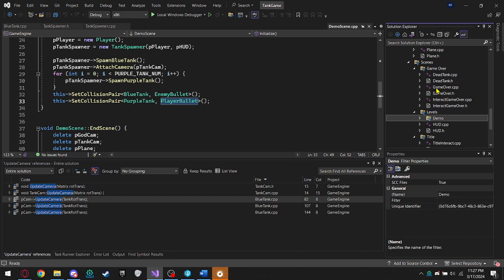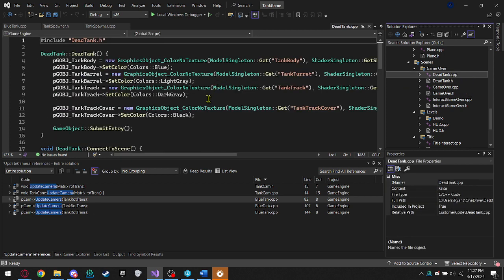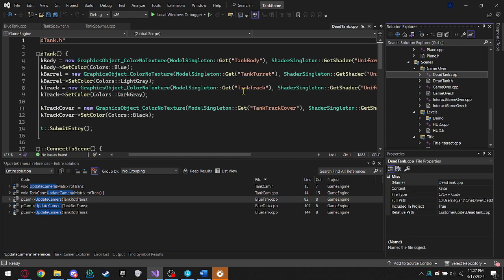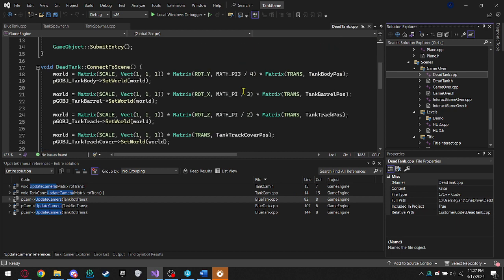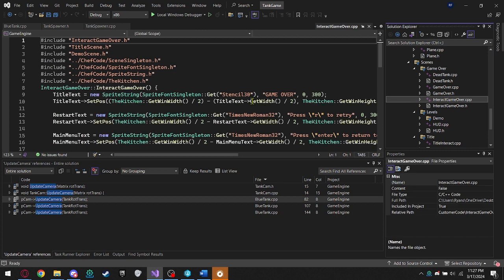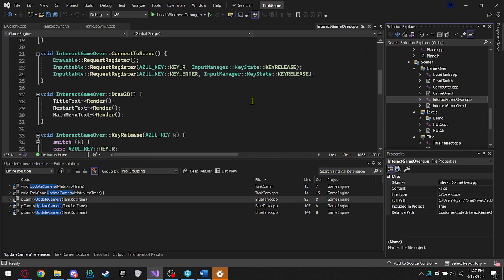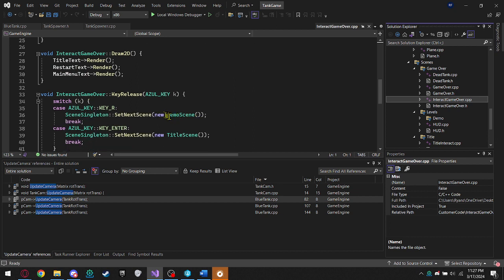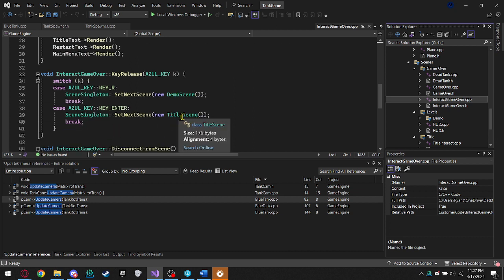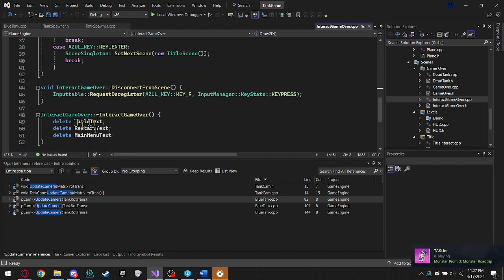Should the player reach the game over scene, this is where we have the pan around, and also a blue dead tank here. So rather than having the randomized offsets and spawning a bunch of them, we just have one blue tank that's spawned in and rendered as completely destroyed. And then the interact over here, once again, is where we have all of our sprite strings and where we check for the inputs to see if we are going to the demo scene again for another round or if we're going back to the title screen. Then we render all of our sprite strings in the draw 2D and delete everything here.